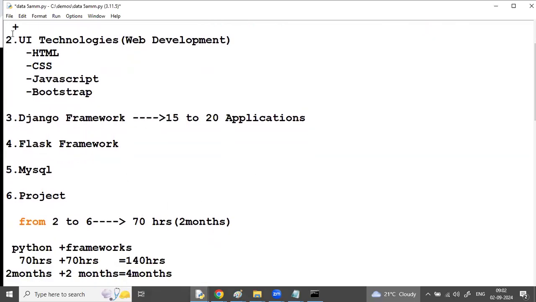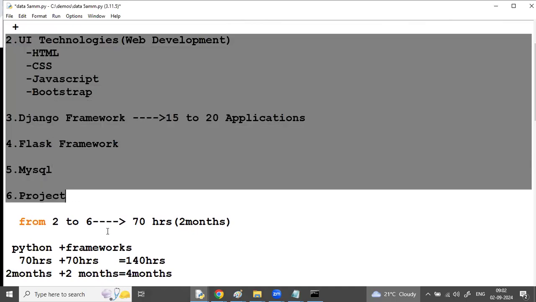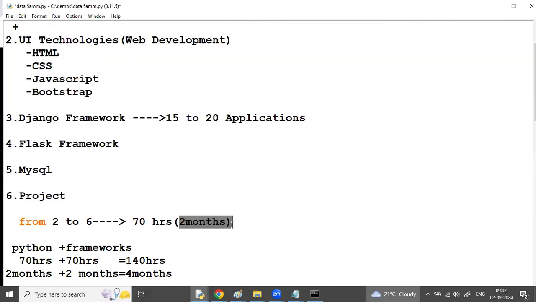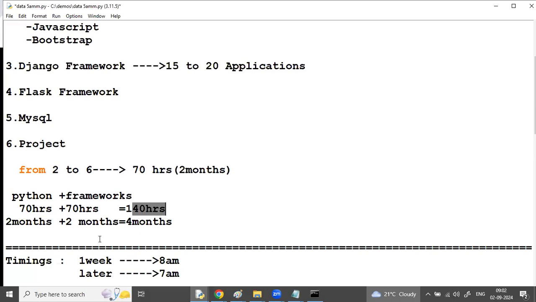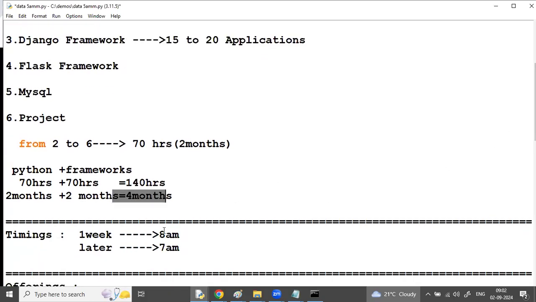For the topics from 2 to 6, it also takes 70 hours, 2 months duration, right? Python 70 hours, framework 70 hours, 140 hours totally. 2 months for this, 2 months for this, nearly around 4 months it is going to take. Timings of this batch, right? I said clearly, the first 1 week it will be at 8 a.m., later it will start at 7 a.m.